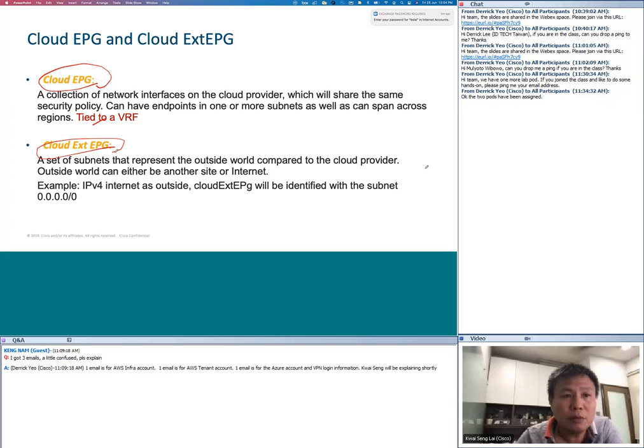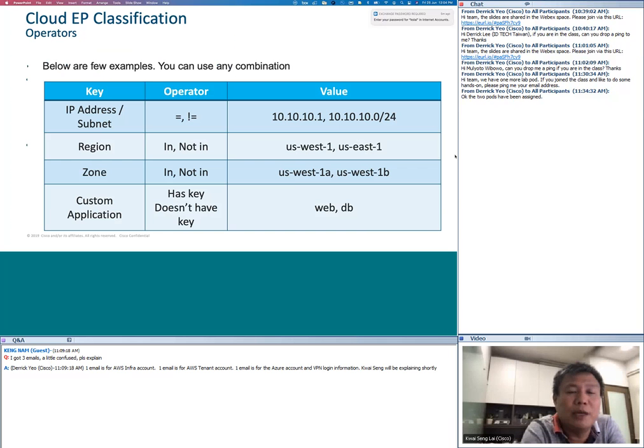So how do we classify EPG? If you are familiar with the way we do it in VM, I create an EPG in ACI. This EPG is transferred to a port group in the vCenter, and I will bind the virtual machine onto the port group. By doing so, this VM belongs to this EPG. In the public cloud, I don't have this port group concept.